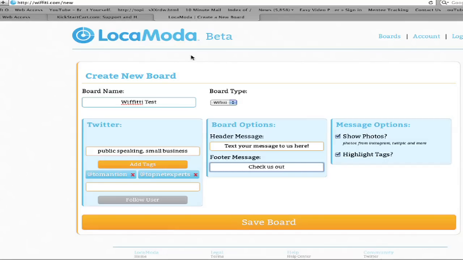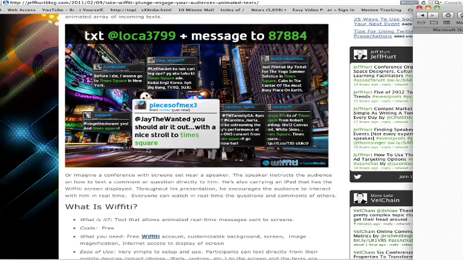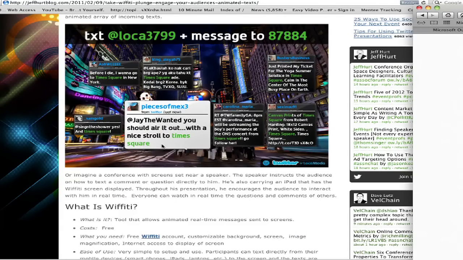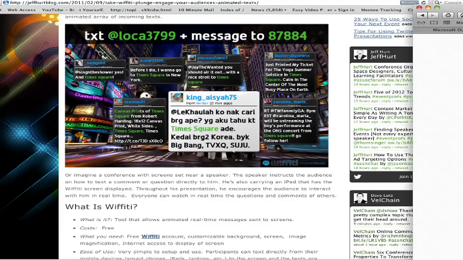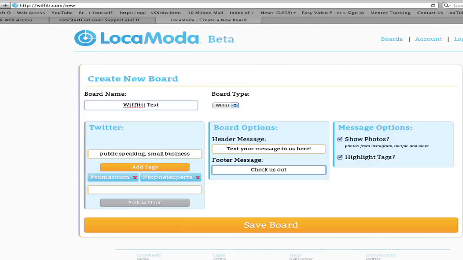check us out. Okay. Then it asks, do you want to show photos from Instagram and TwitPic and more? I think that's cool, so I'm going to say yes. And then it asks, do you want to highlight the tags? And what that means is in the tweets and in the boards that pop up, or the little bubbles and tweets that pop up, you will actually see they use the tag Times Square in this example, so they highlighted it. And you can turn that off if you want. I'm going to leave it on. So that's what I would choose.